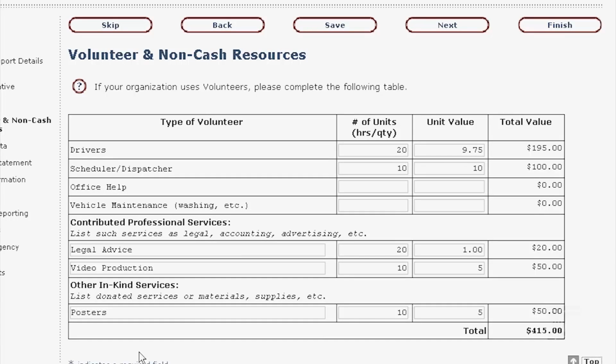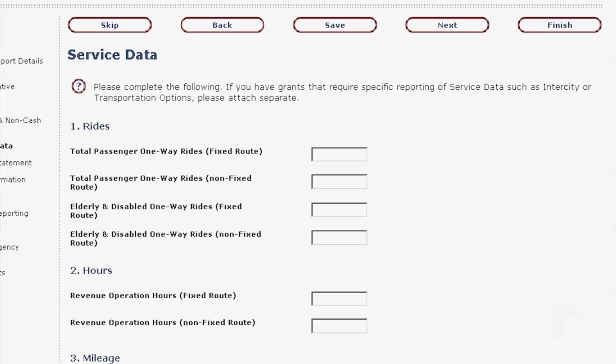So you've entered all your volunteer and non-cash resources in it, it calculated everything for you, and gave you the total here. So then you could cross-reference if that matched what you thought you had or whatever. So any questions about those fields? Okay. So then we get to service data.